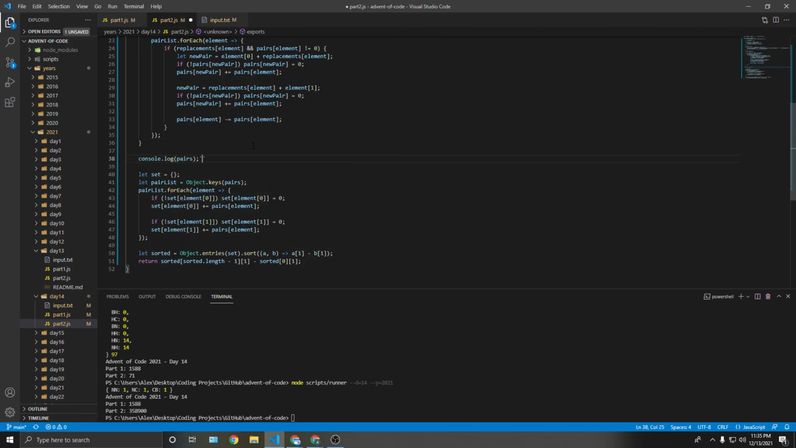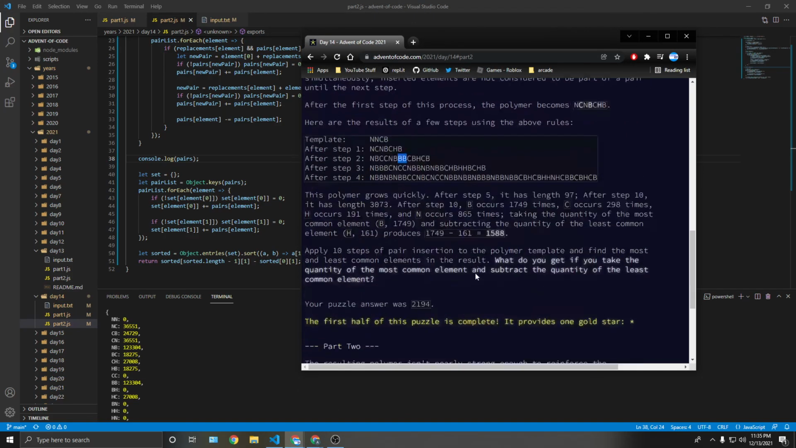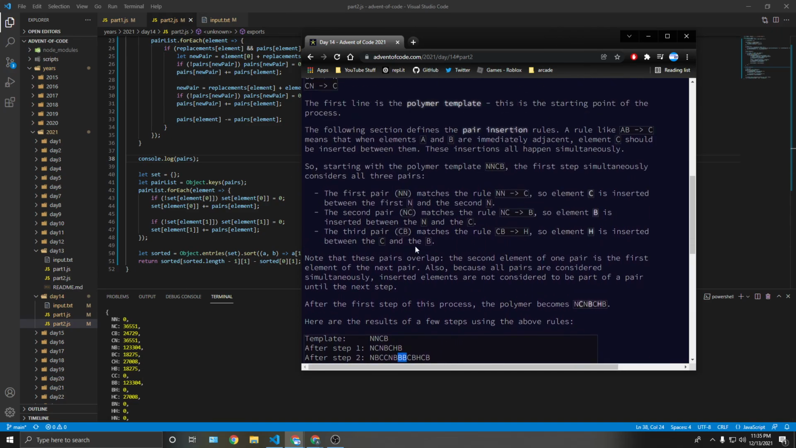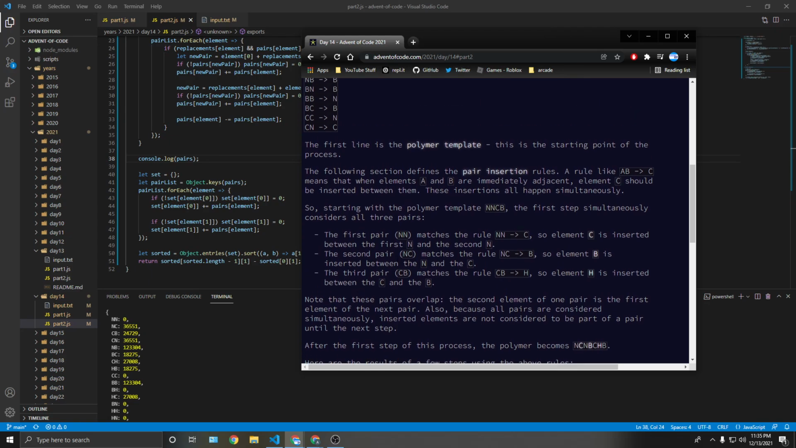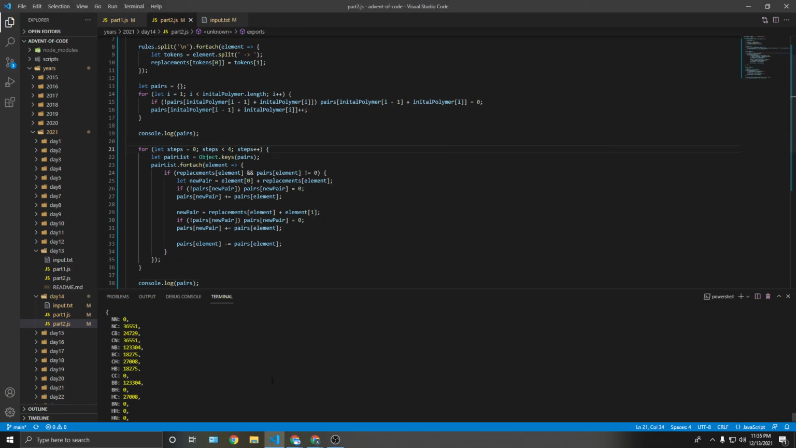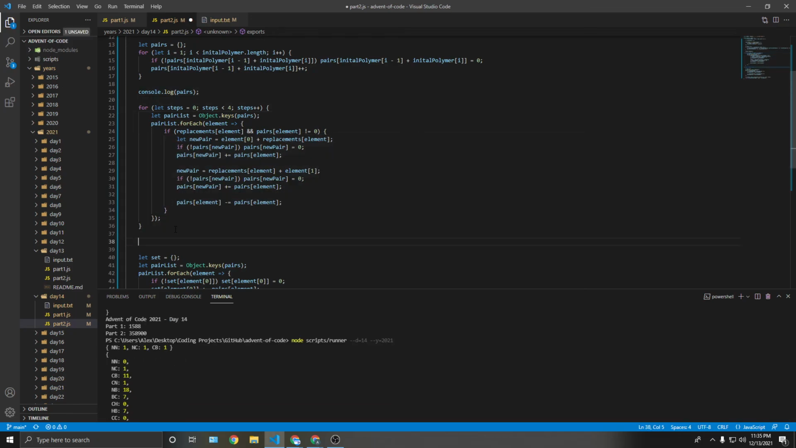So if I look at this, this is the pairs that are in the 10-step one. How long is this line for 10 steps? After 10 steps, B occurs. Okay, well that seems a bit wrong. Let me do the 4 steps again, and then console log pairs afterward. And let me do that inside the actual for loop.